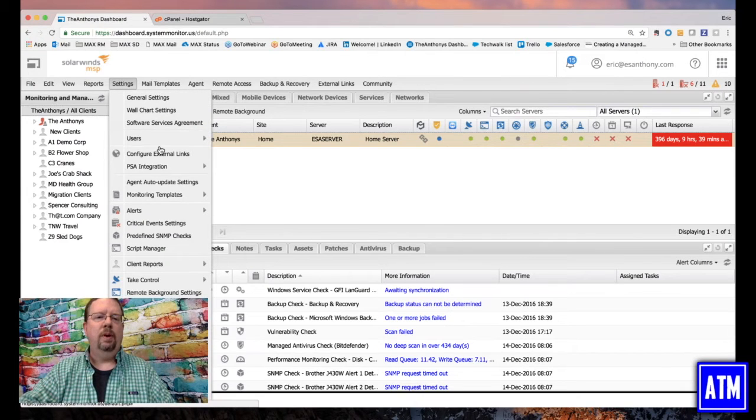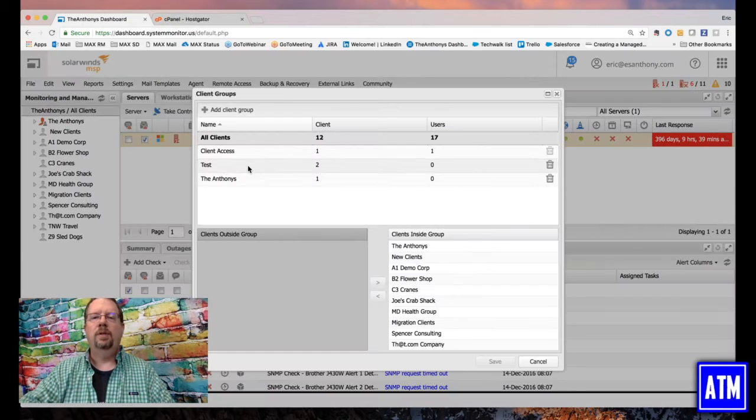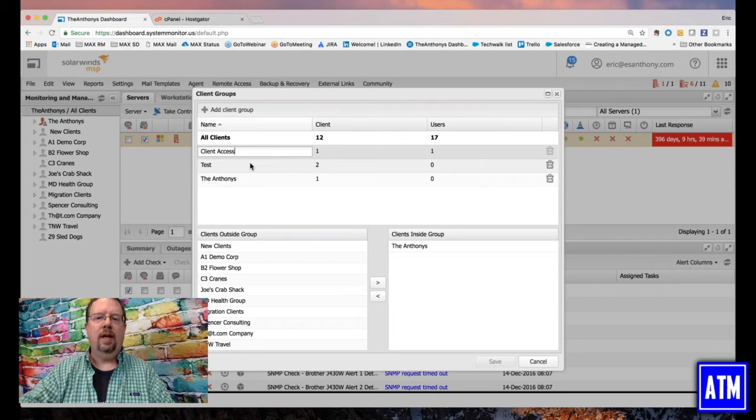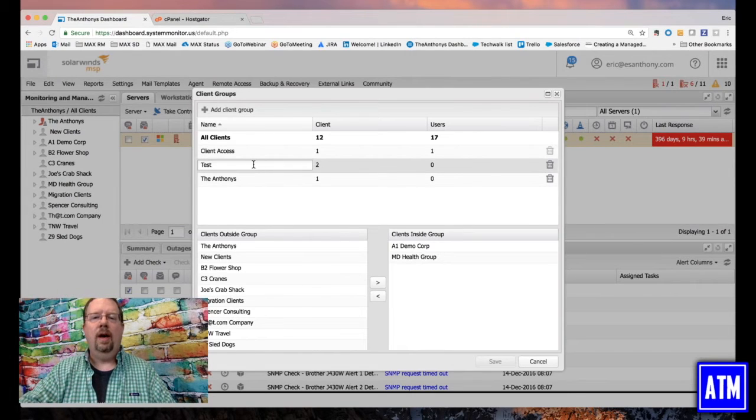Okay, so we go back to settings and users and client groups. This is where we're actually going to restrict access to a particular client. In here we have a whole bunch of client groups. We've got all clients, which is obviously bold. We can't edit that one. We have client access, which allows access to one client. We have test, which obviously I used for a demo at some other point, and that gives us access to 2. So you can see here where I was talking about how you can create a group that allows you to assign a user to multiple clients instead of just one.